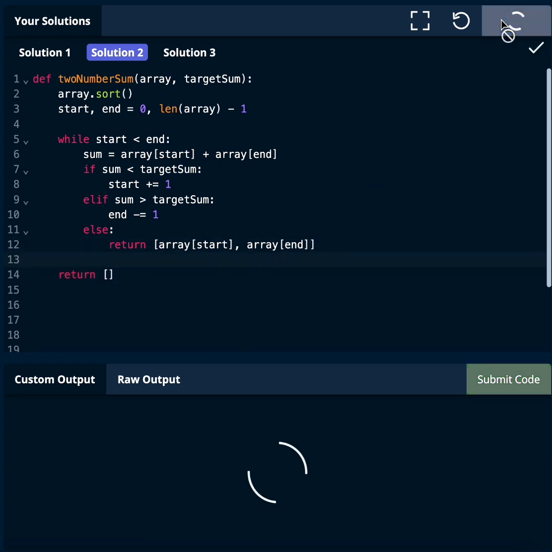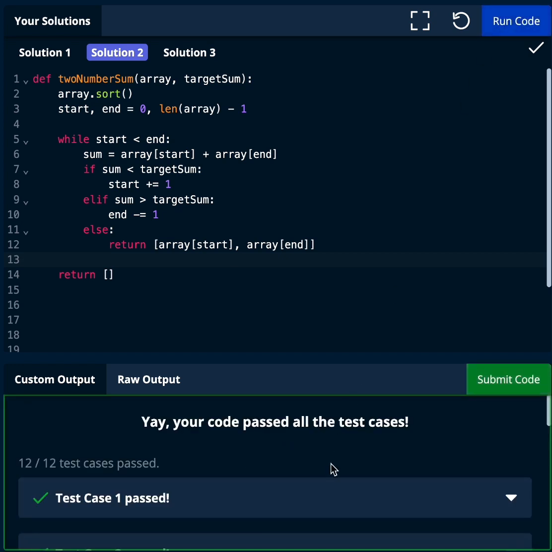So on our first try, we should get everything. Yeah, so as we said, sort the list, put two pointers at both ends of the list, start and end, then make sure the pointers never cross each other, and at each point check the less than and greater than position for the sum and the target sum, and return if it's equal. Yeah, so that's pretty much it.